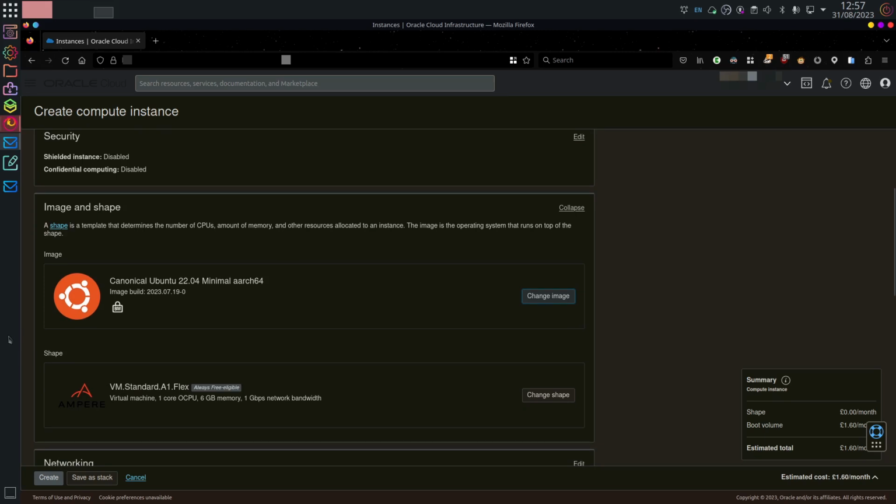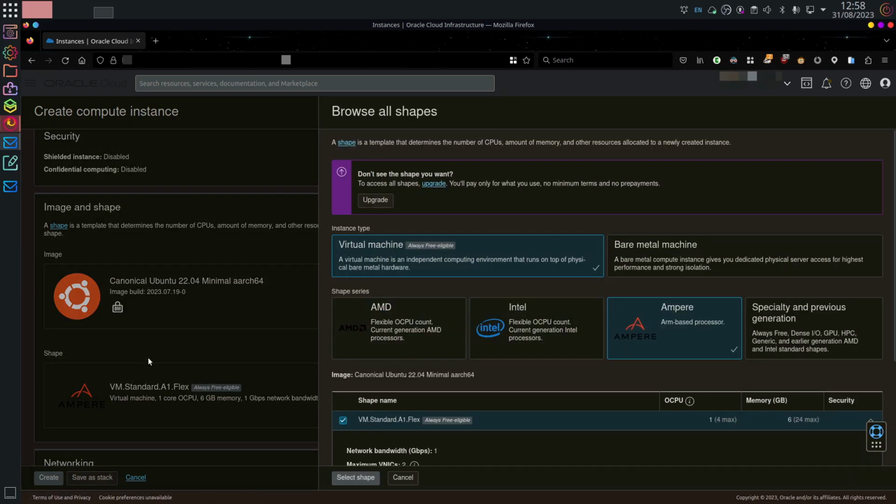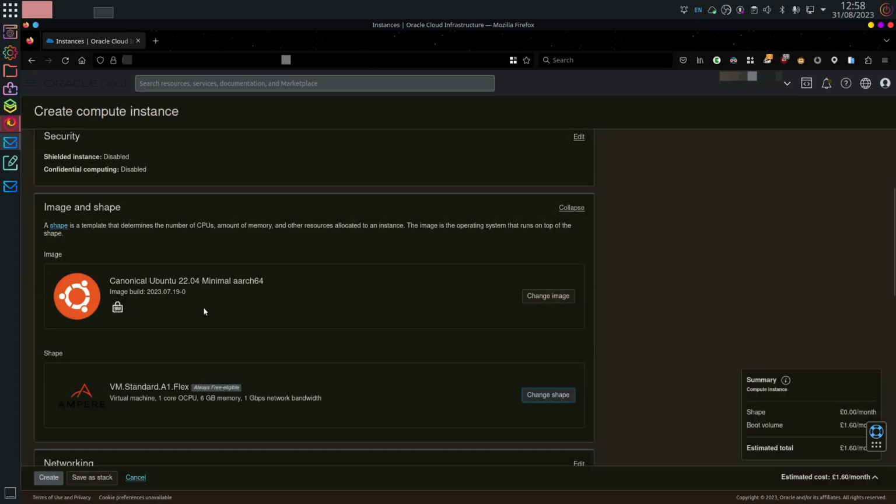And then if you scroll down, you'll see the box that says shape here has changed to something different. And this is the one you actually want. But if for some reason it does not say VM.Standard.A1.Flex, just go in and change it to that. So that's just in here. It's got the same sort of menu as the image one does.